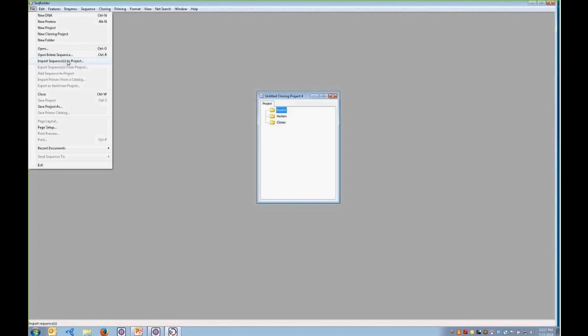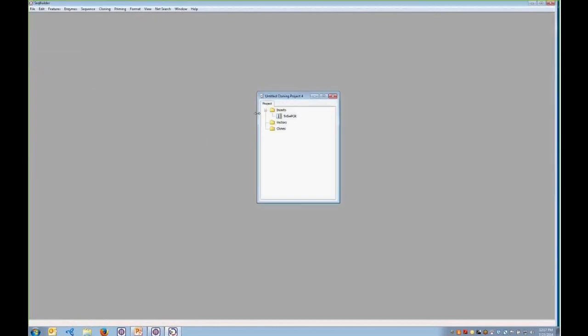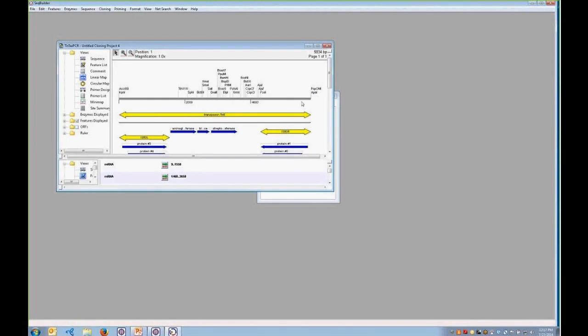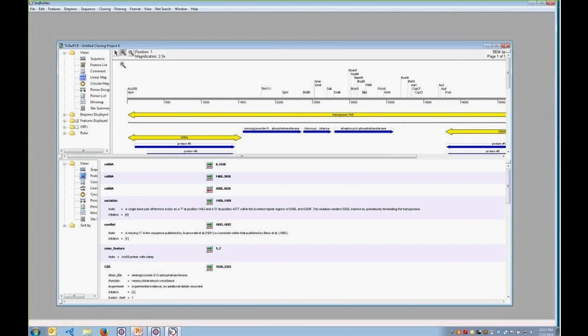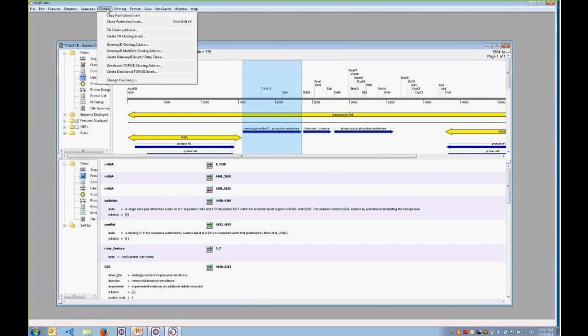So I'm going to go File, Import Sequence, select my sequence. Now once the sequence has been imported, I'm going to go ahead and open it up and select the area of interest. Again, I'm going to use the neomycin-kanamycin resistance feature. Then I'm going to go to the cloning menu, and I'm going to create an entry clone for my experiment. So I'm going to go Cloning, Create Gateway, Insert Entry Clone.